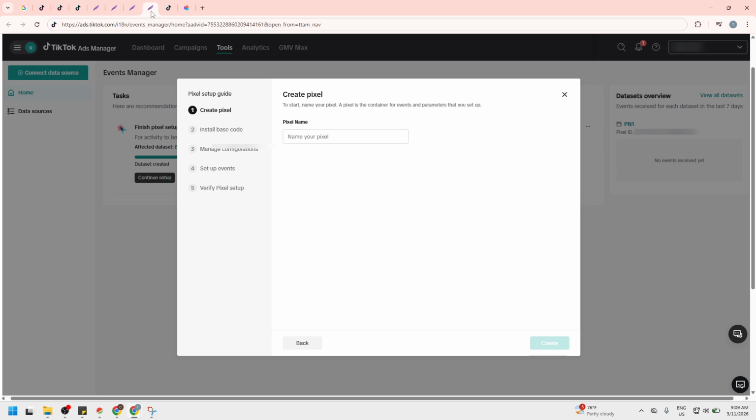Give your Pixel a clear, descriptive name that reflects your domain or brand, staying within the character limit. Then click Create to generate your implementation details.